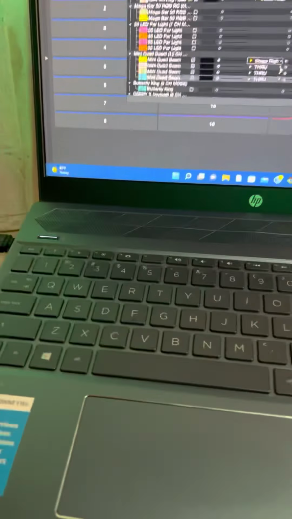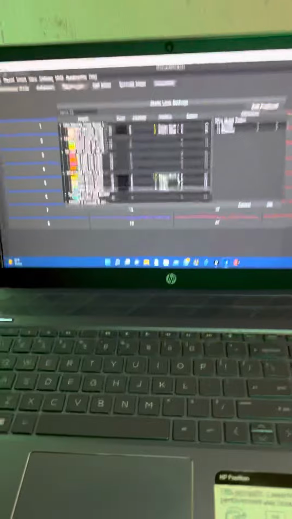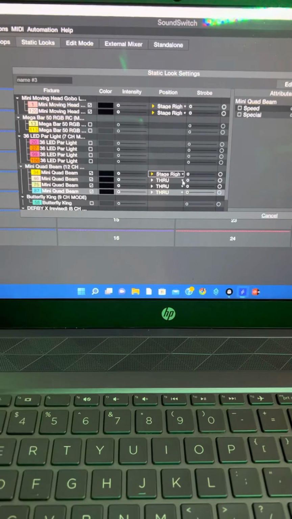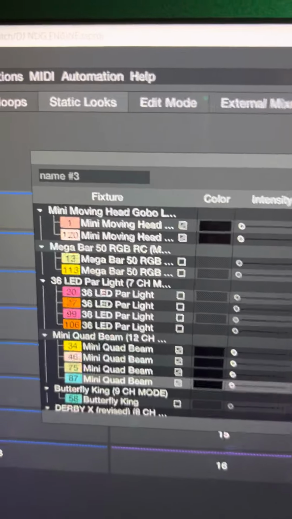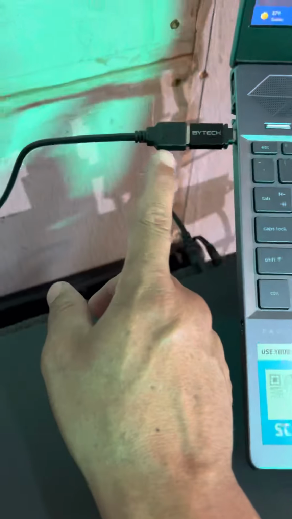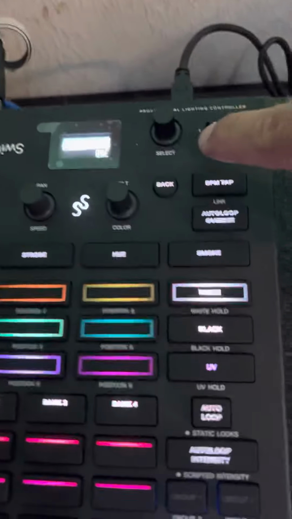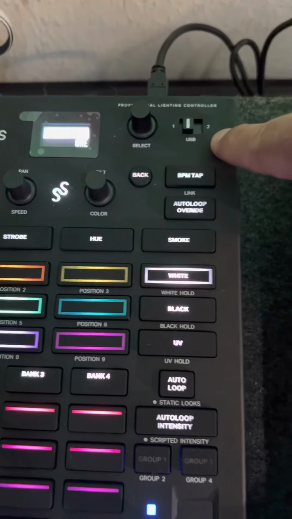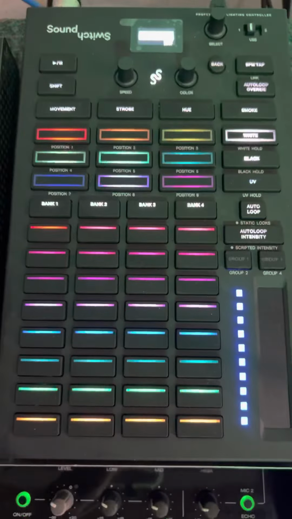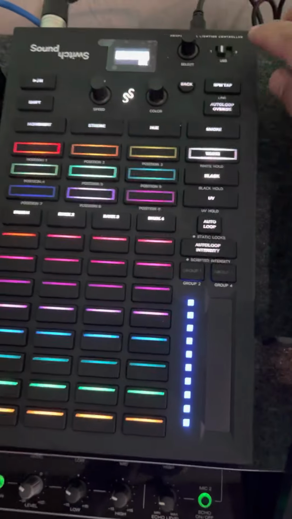All right, so we're gonna get into a little bit more about how to get the most out of Soundswitch, and in hopes that I can help you out. So when you're in the Soundswitch screen and you have everything connected properly, please ensure that your USB cables are connected to the correct DMX universe, because mine was not working properly. Obviously, it was my fault, my mistake.